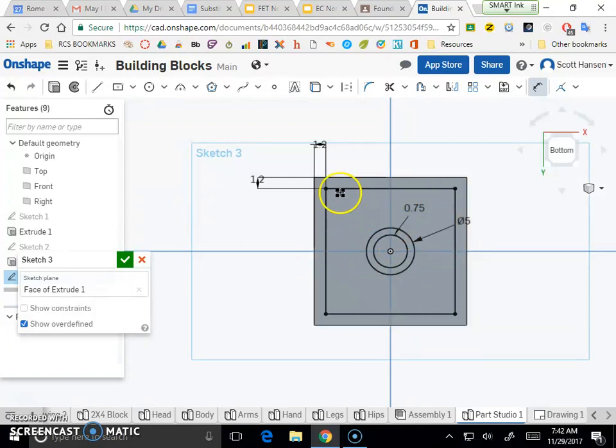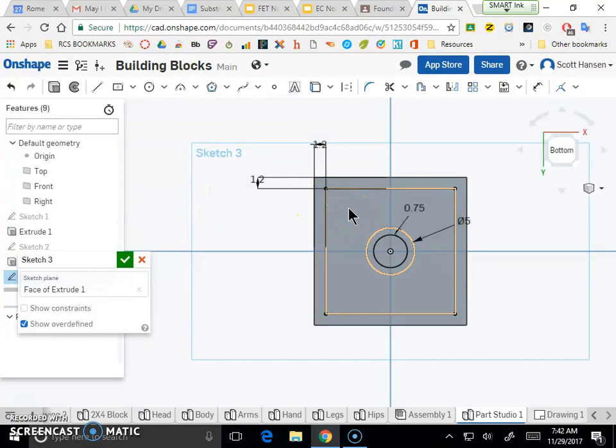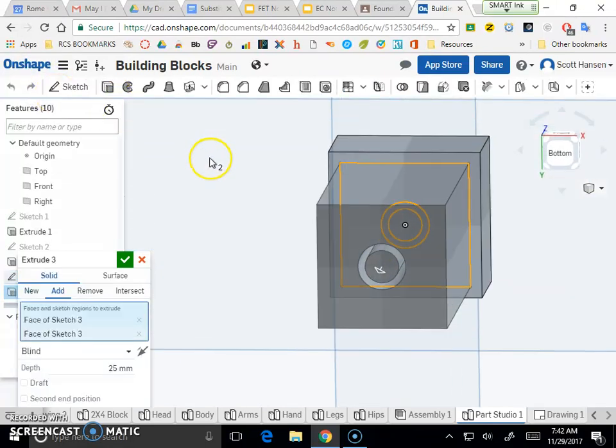So right now, all the lines are black, so there's no blue lines left over, so I've got everything fully dimensioned. I'm ready to extrude. Now, I'm going to do something a little bit different with my extrude. Instead of adding something to my extrude, I'm going to use the remove feature of extrude to hollow out this block. And so I want to hollow out this big area inside here, and also hollow out the inside of this cylinder.